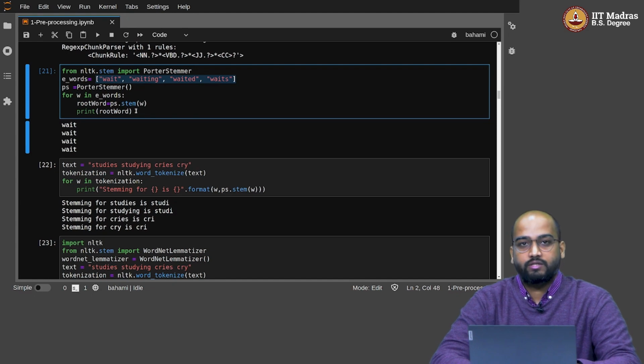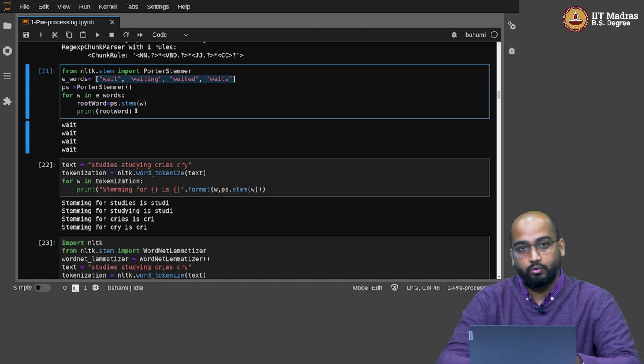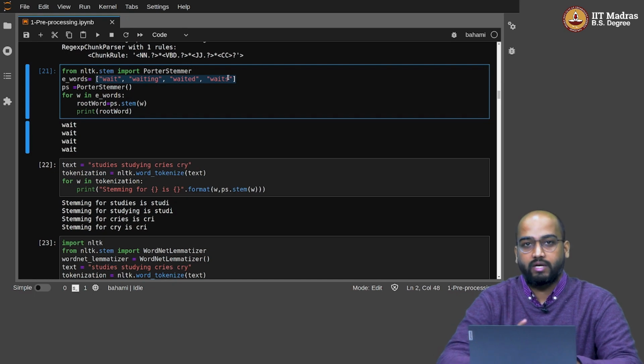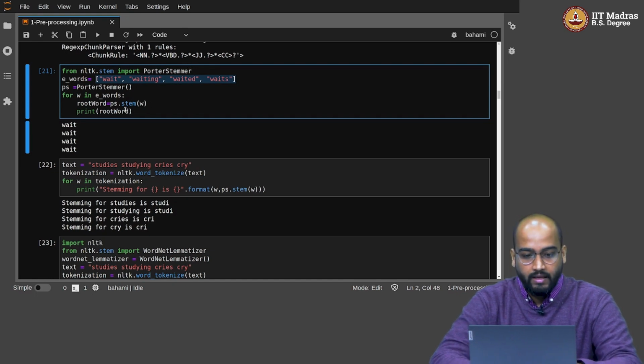So in such cases you will end up using one of these two methods, a stemmer or a lemmatizer. Broadly what they do is they reduce the word to its base form. So for example, waiting will be reduced to wait, because that is the base form. Weighted will be reduced to wait, weights will be reduced to wait. So all of these 4 tokens will be counted as one. Porter stemmer, again an inbuilt functionality of NLTK, could be used to do that.